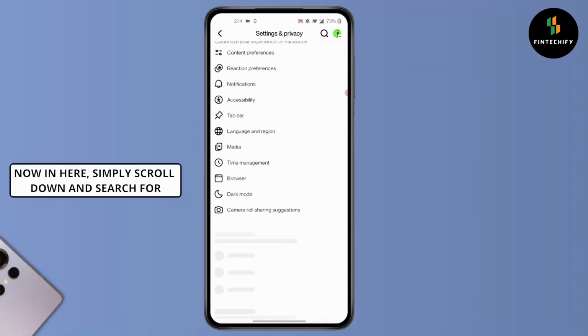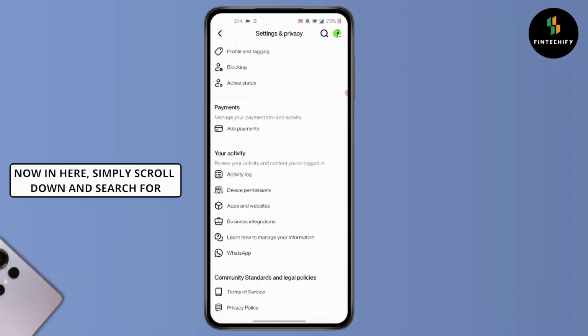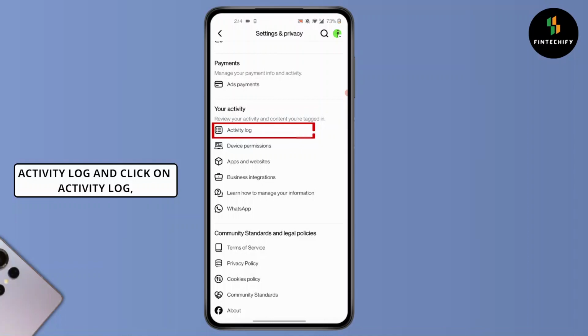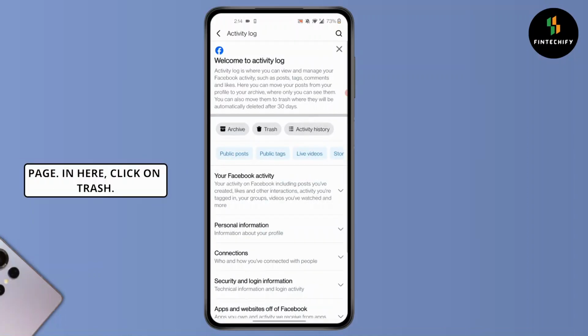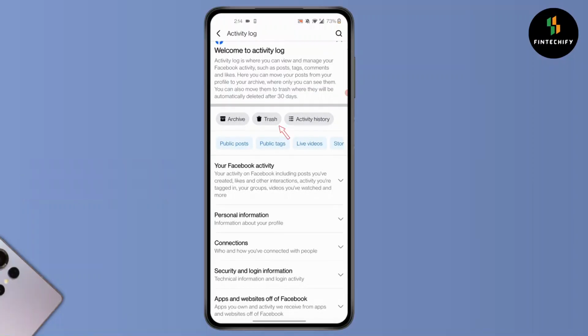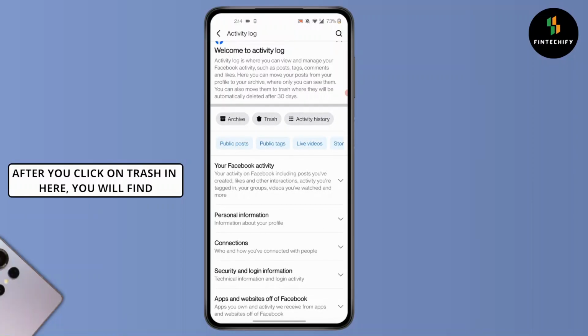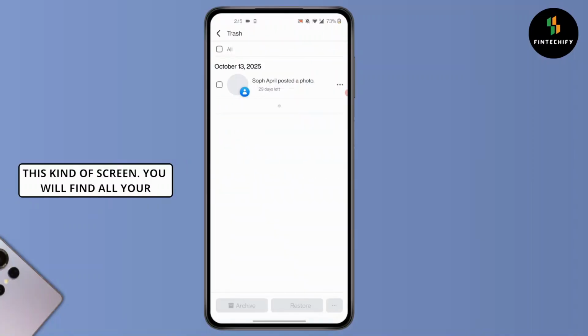Now in here, simply scroll down and search for Activity Log and click on Activity Log, which will lead you to this page. In here, click on Trash. After you click on Trash in here, you will find this kind of screen. You will find all your deleted posts.